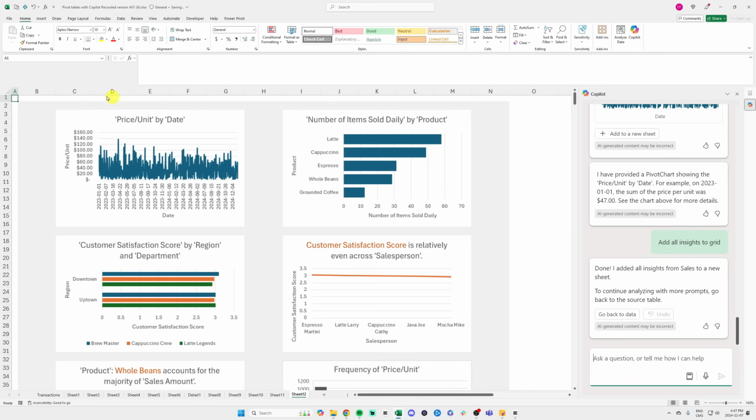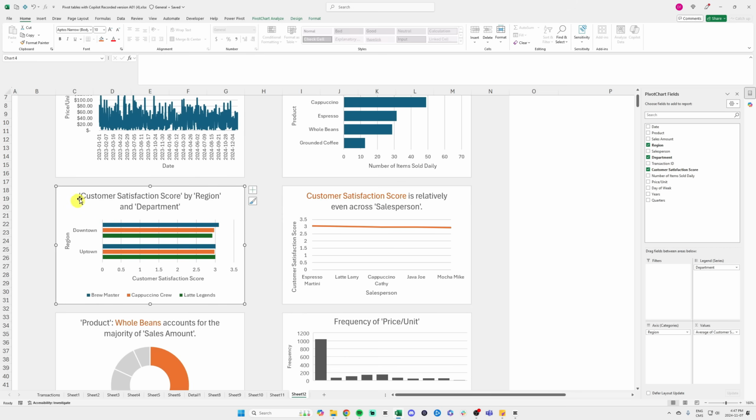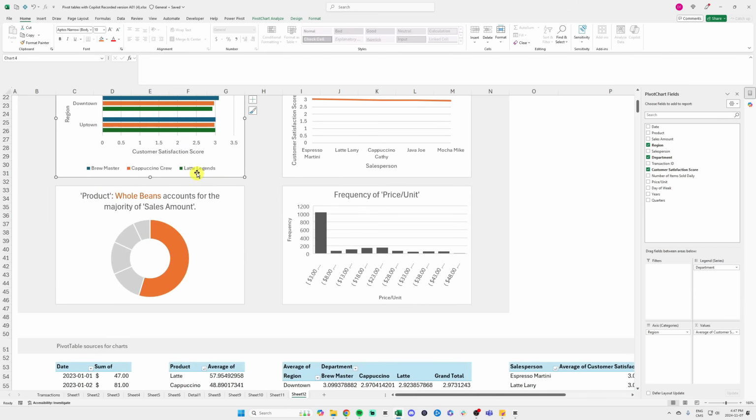So we have a few different charts. We have the price by unit, we have the number of items sold, we have the customer satisfaction score, and a lot of different other charts.